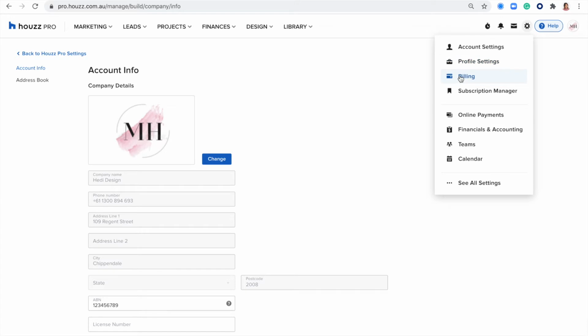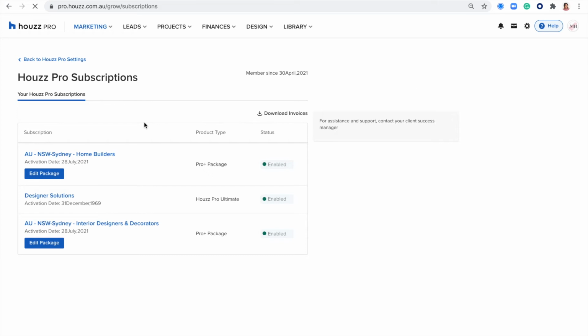Next you have billing. This is where you can come to update your payment method for your Houzz Pro subscription. And then you have subscription manager. So by clicking into here, you'll see what type of subscription you're on, the start date of your subscription. You're also able to download your invoices from your subscription from here as well.